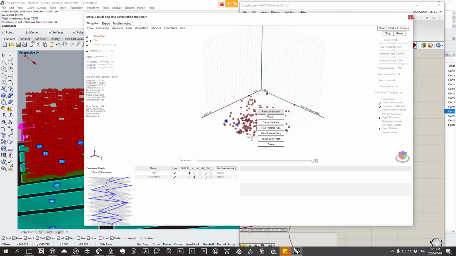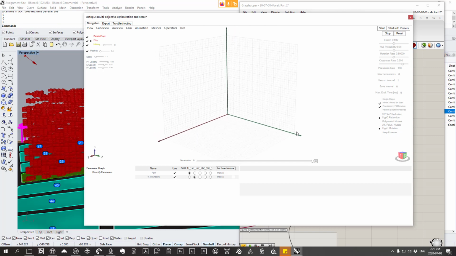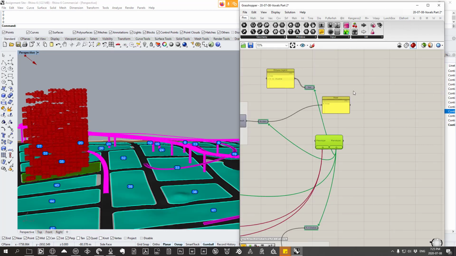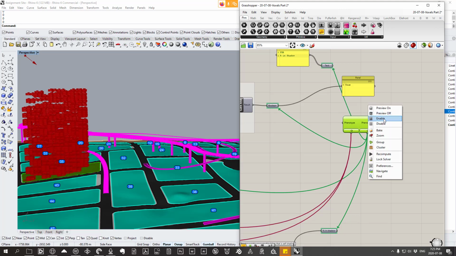You can choose a solution that you like the most. I'm just going to choose one arbitrarily, and then you can just go reset. You can also export your data, but we won't worry about that now. If you don't click reset, all of those iterations, including their geometry, will be stored in your computer's memory, and you'll notice that Grasshopper runs much slower. So just make sure to click reset when you're happy with your solution. And then you can just exit Octopus, and then right click and go disable.